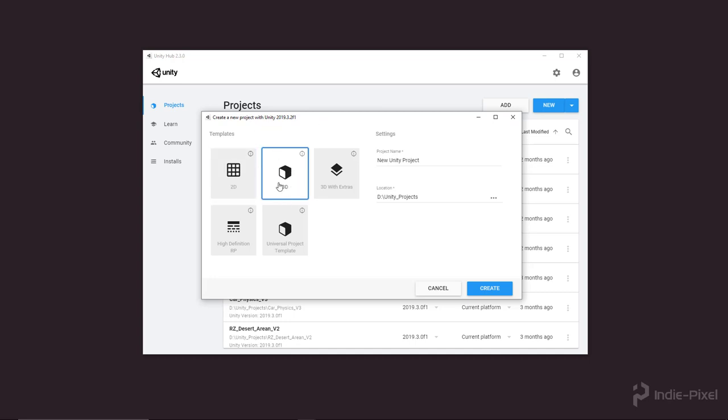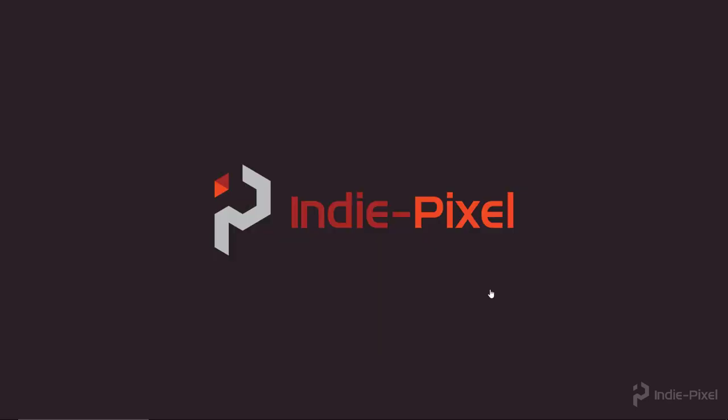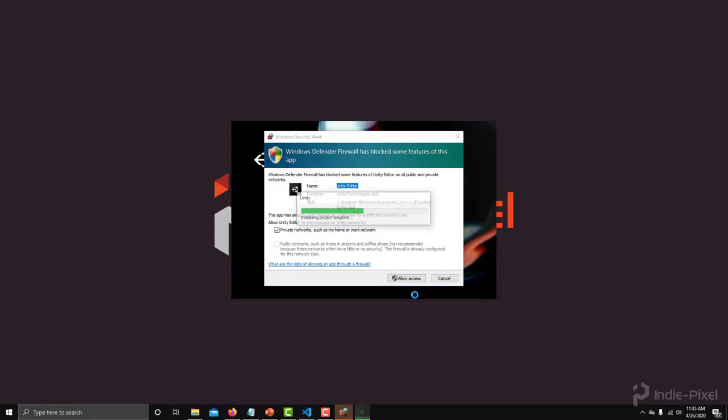All right, so we're going to keep this on 3D. You're more than welcome to use any of the other rendering pipelines. I'm just going to stick with 3D for now, keep things simple. And we're just going to call this the drone controller. All right, and I'm going to put it in my usual location. It'll most likely be different for you. So I'm going to hit Create and let Unity do its thing. I'll be right back once it is completed making the project.